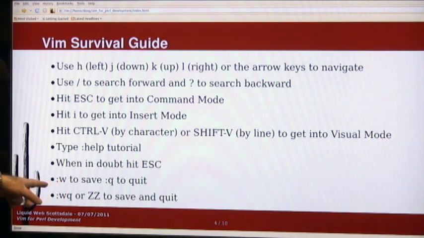:w to save. And you can also put a space and a file name after that if you want to call it something different, if it's a new file or if it's an existing file but you want to rename it to something else. :q to quit, or you can do it all in one. Do a :wq, or Shift ZZ will save and quit.